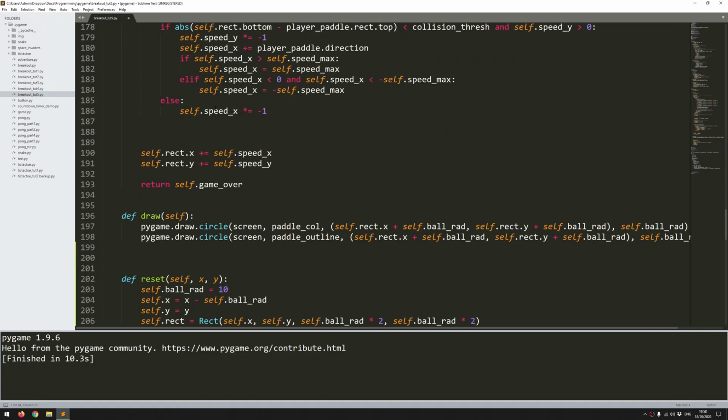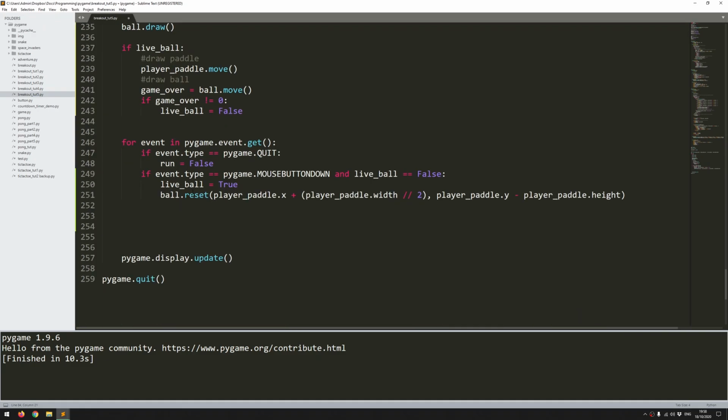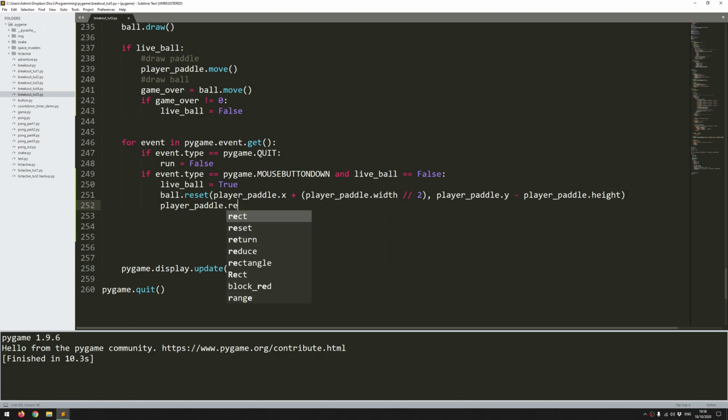So let's now come down into this check here, and now I'm going to add the paddle. So player paddle.reset. So it's going to reset the position of the ball and the paddle.